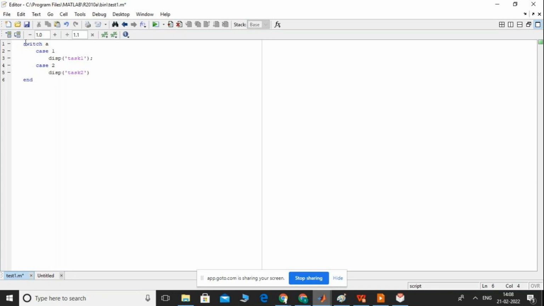So within A, if we want to provide a user input, what do we need to write? A equals input. Is that the command we need to write to get an input?